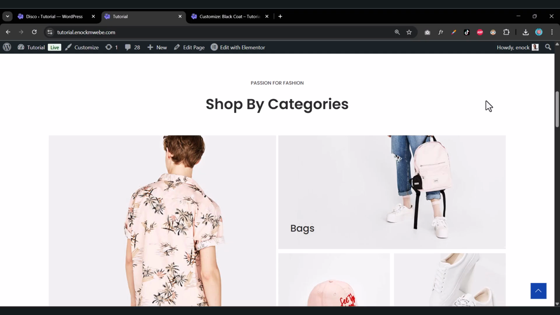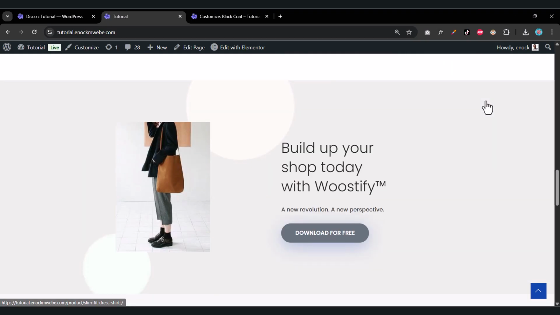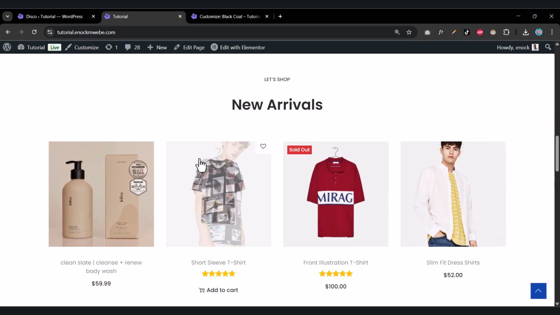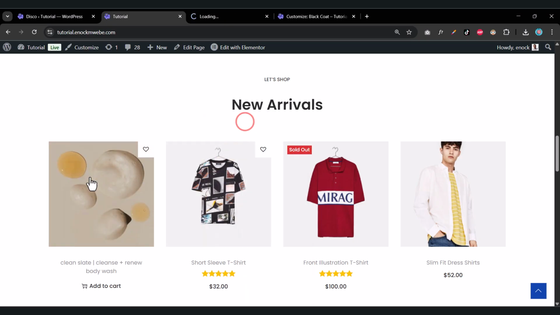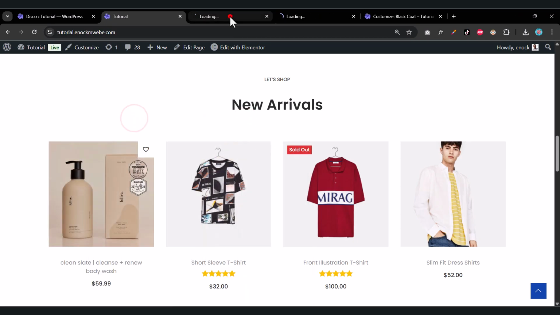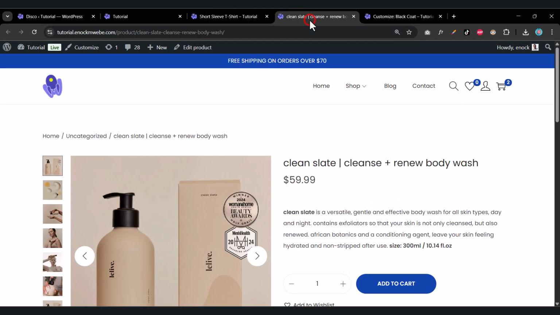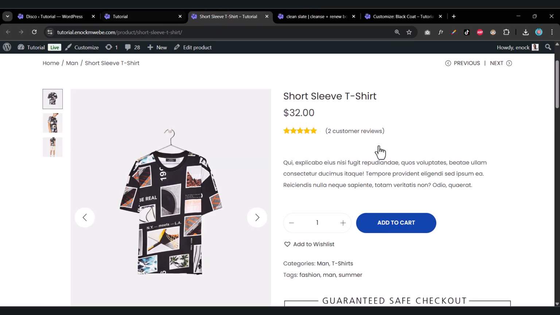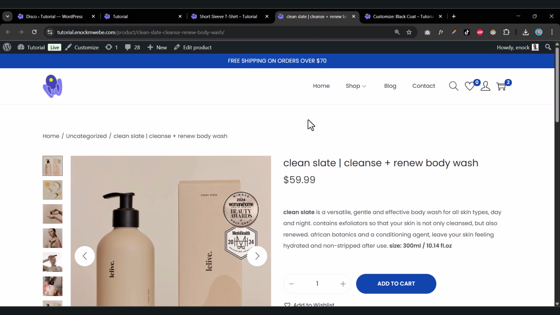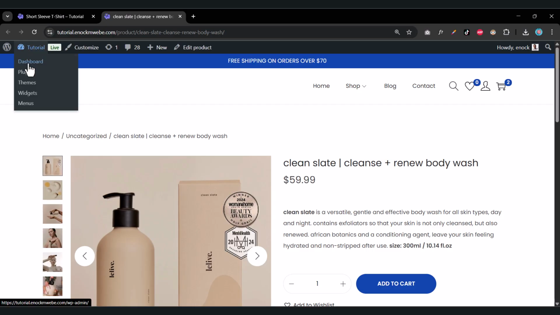So first things first, I have a website here with some demo products. I think I'll be using these two products as my demo products for this tutorial. We have a t-shirt right here, and we have another product right here, which is a body cleanser, something like that. I know it's not related, but you guys will understand the concept. So now the first thing we need to do actually is to install a plugin.